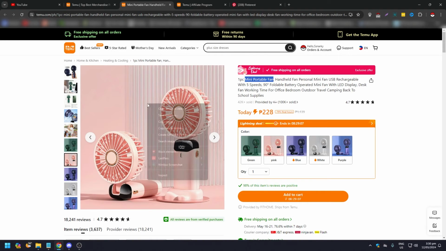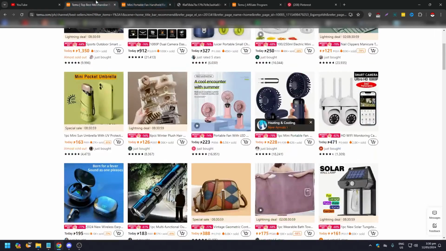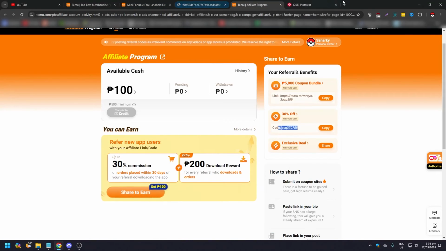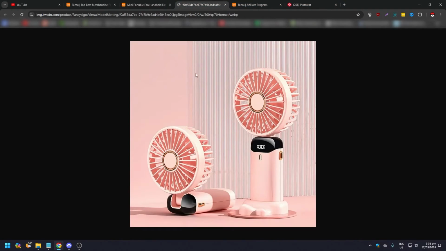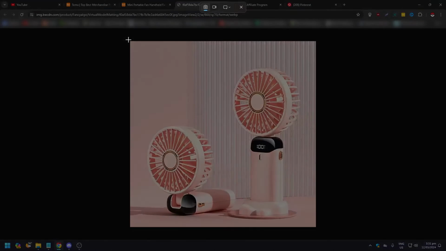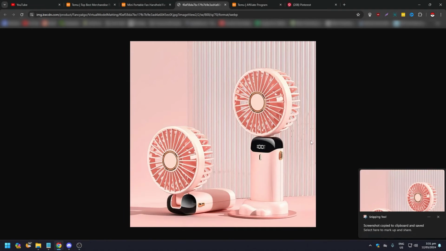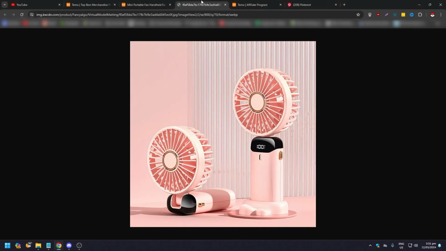So what we want here is click on this, open image, new tab. This is the image that we're going to use to promote our affiliate links on Pinterest, right? So what we want to do is just save the image. As you can see, it's WEBP. I don't know if that's going to work, but let's just screenshot this just to make sure, and then click that, right?